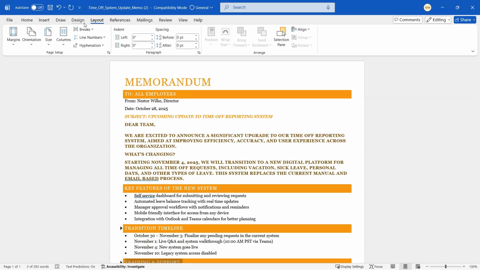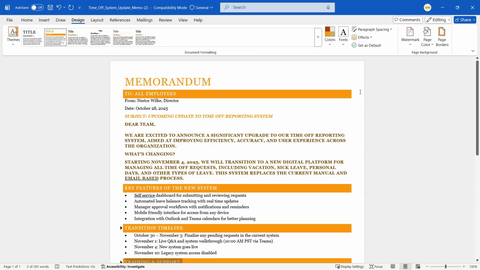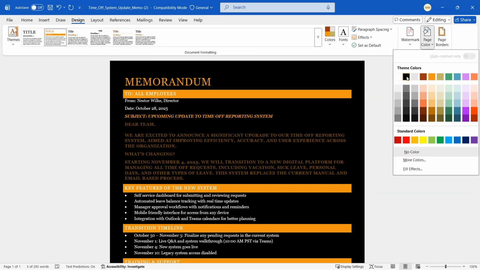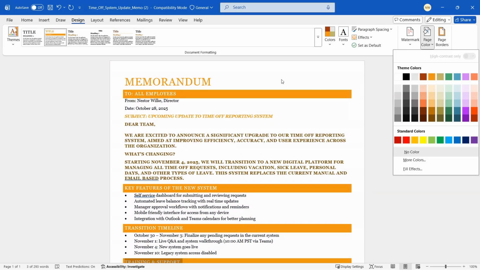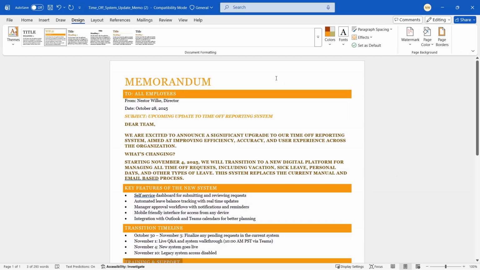I'm going to go back to the design tab. Some other things that we can do here, if you want to change the page color, you can do so. So for example, here's what the page would look like if the background was black, and some other colors in here that you can use. So feel free to apply a page color to the actual document. But I'm good to go. I like the way this looks. So what I want to do now is I want to go ahead and save this as a PDF.